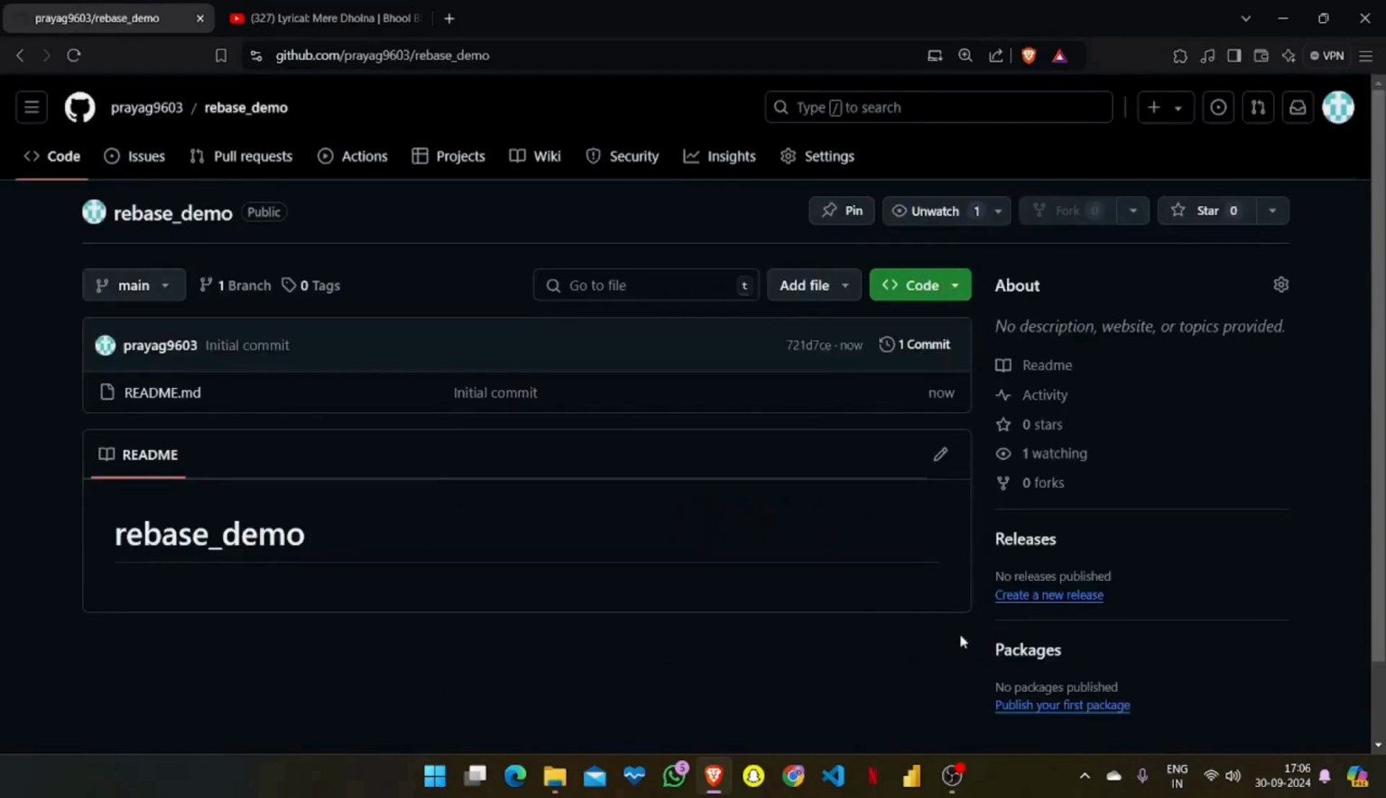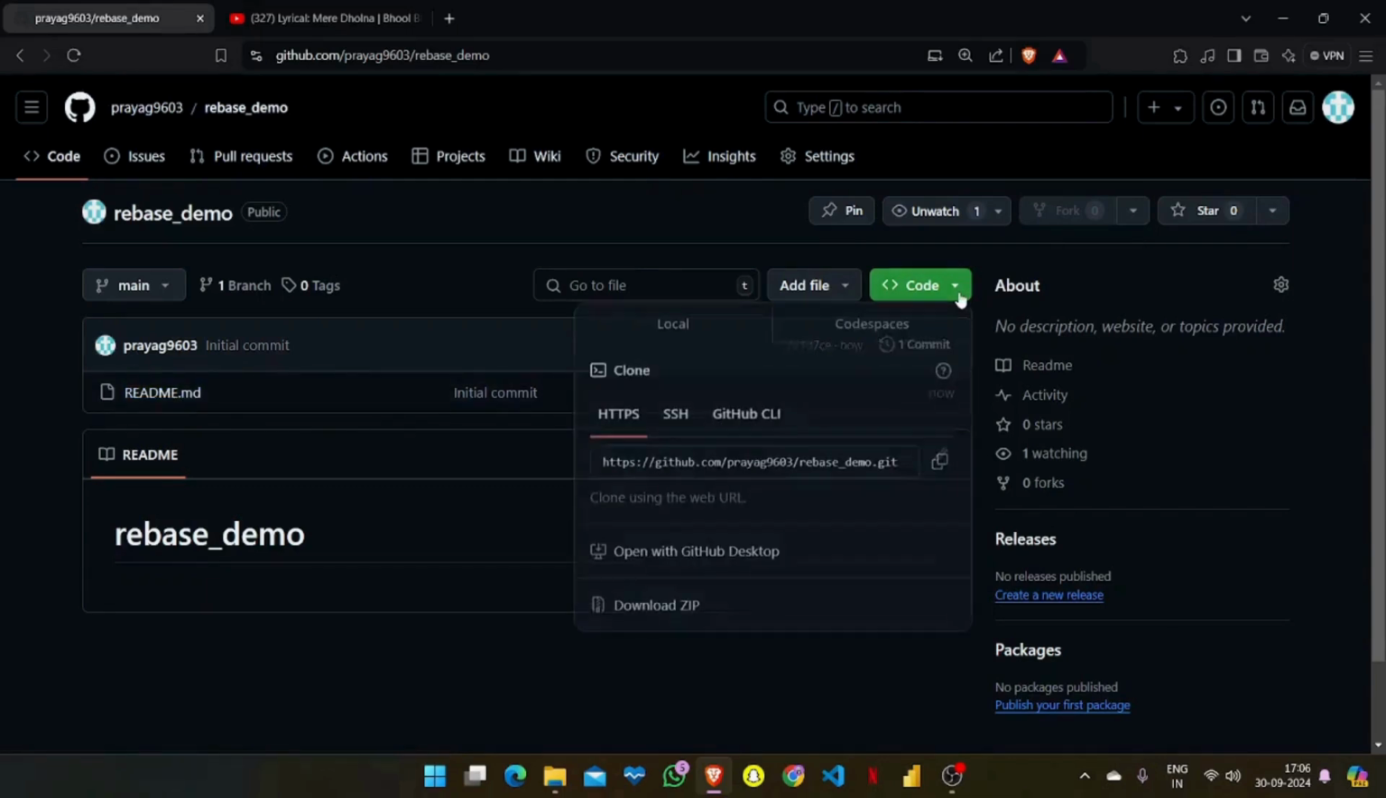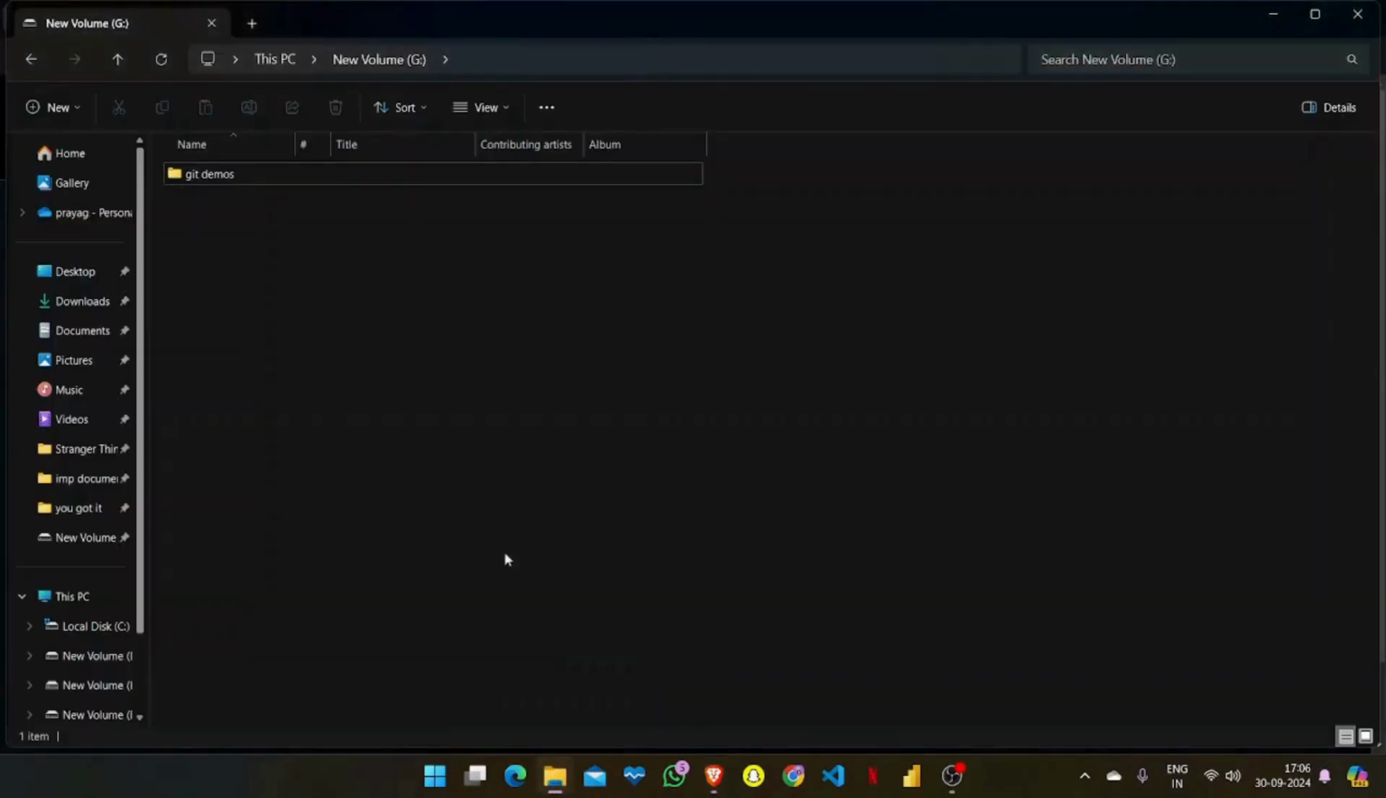As we can see, a new repo with a readme file has been created. From here we will copy the link of our repo. Now getting back to our local files, here I have generated a folder in which we will save all the files.